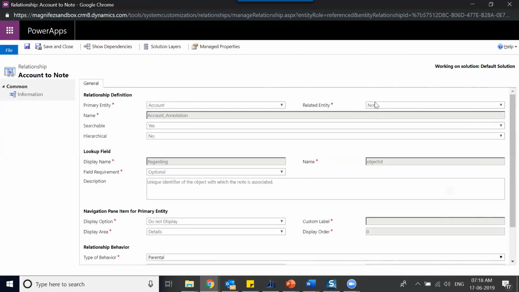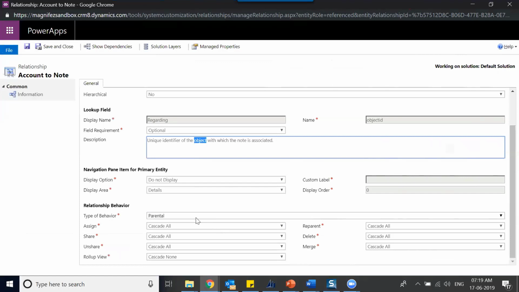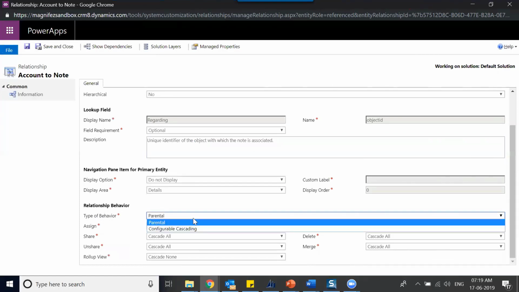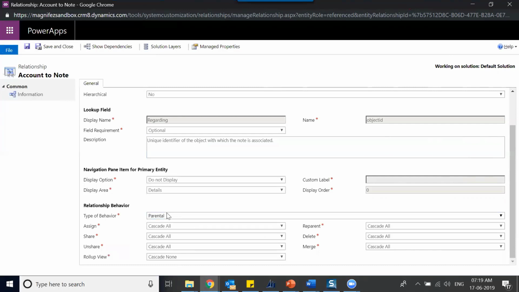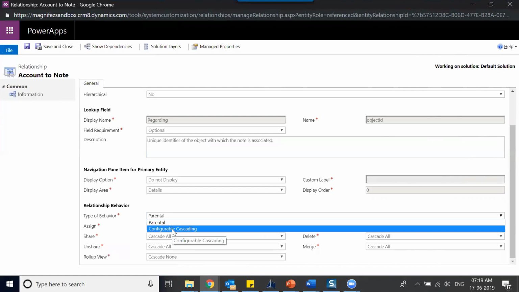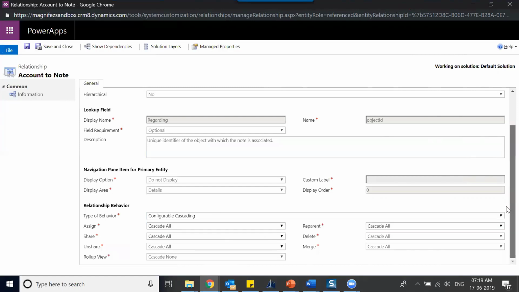And you can see that we have hardly any room for customization here. The primary entity, related entity, the name, the searchable, hierarchy, everything is already set, right? It's all disabled. What else we can change here is very little. The relationship behavior, we can change that into parental or configurable cascading. This is currently parental, and I can change it to configurable cascading. That's the only thing we can change in a relationship which already exists.